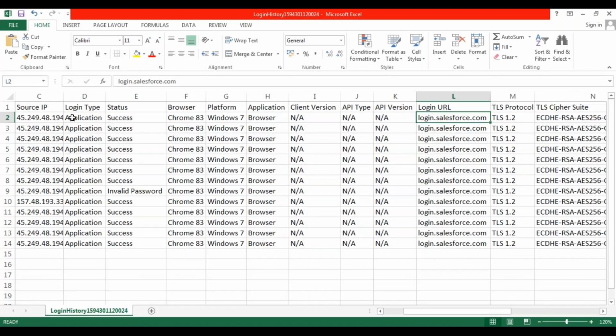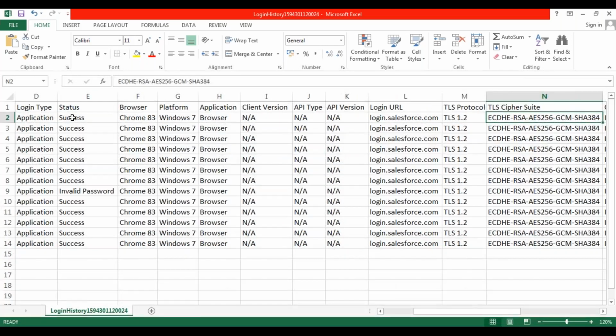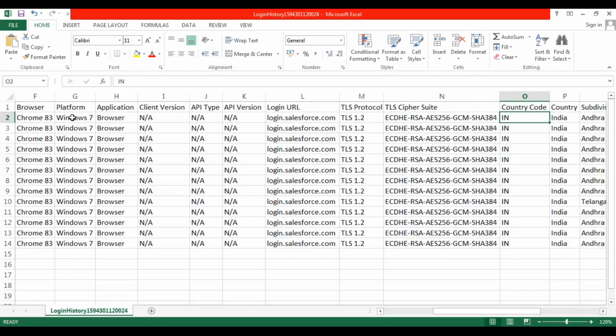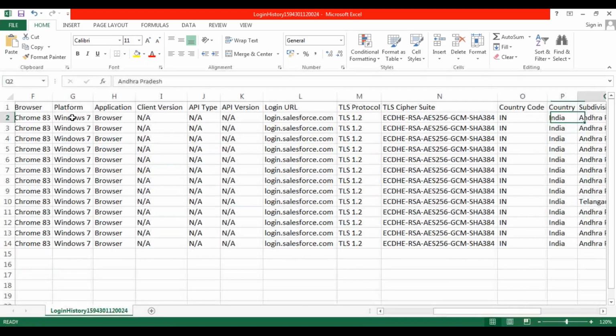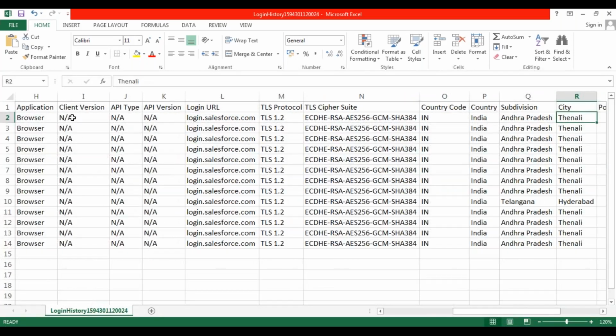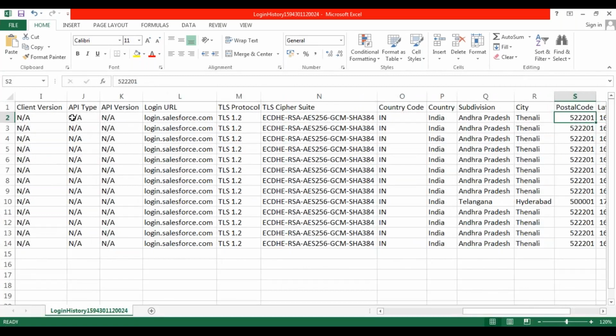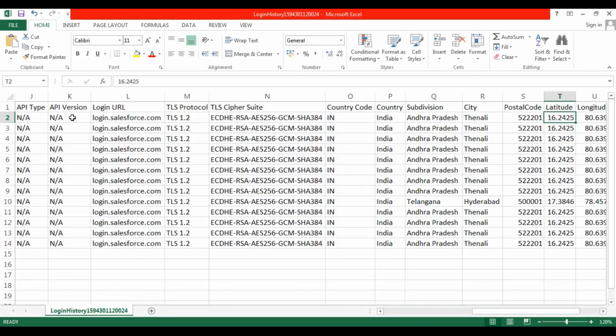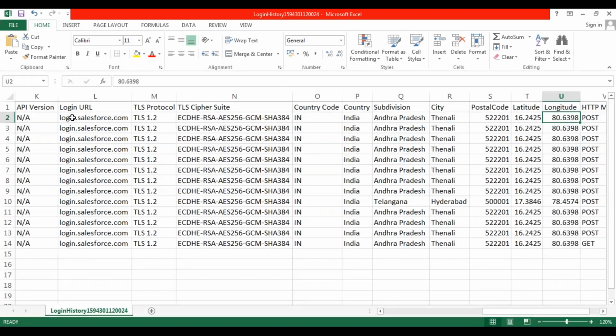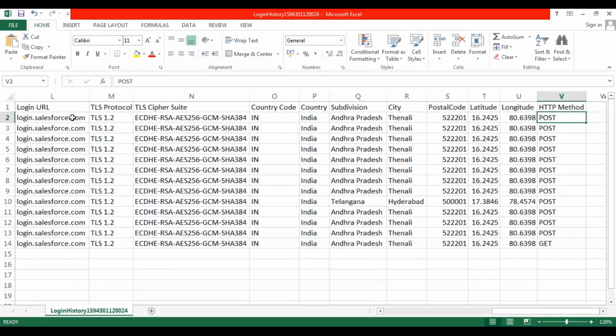It shows how I logged into my application by using the login.salesforce.com URL. This is the protocol Salesforce uses. This is the encryption code used to encrypt the data. This is the country from which I'm logging into my application, this is the country name. This is the subdivision, that is Andhra Pradesh, and this is the city, Tenali. This is the postal code of my location. This is the latitude of my location. This is the longitude of my location. This is the protocol it is using. See, the entire information is tracked by Salesforce internally.